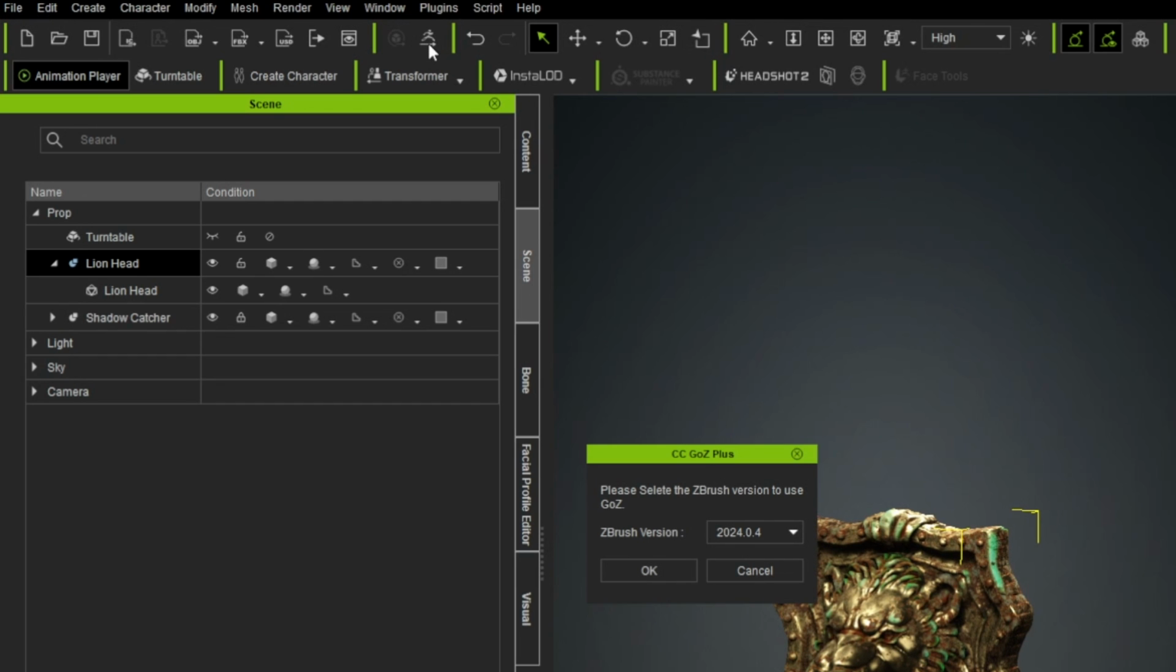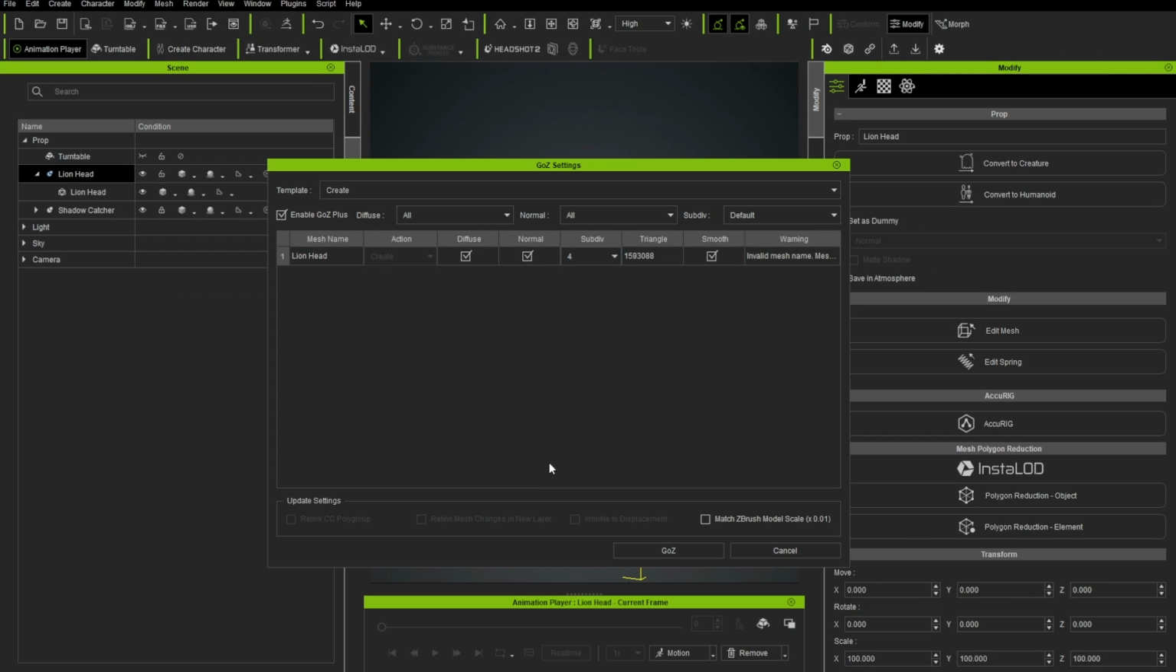And it's going to prompt me to go, hey, in order to use the new GoZ Plus, we need to know what version of ZBrush to install it to. Go ahead and hit OK, and that will go ahead and install the ZBrush plugin. So now when we send this over to ZBrush, we can send it back and bake our maps at the same time.